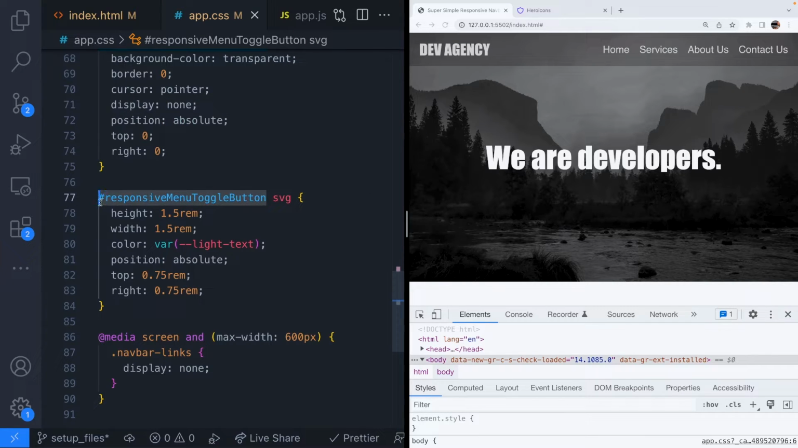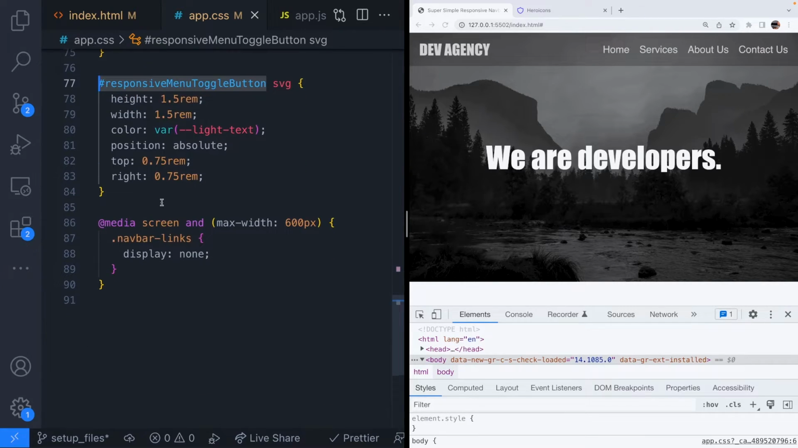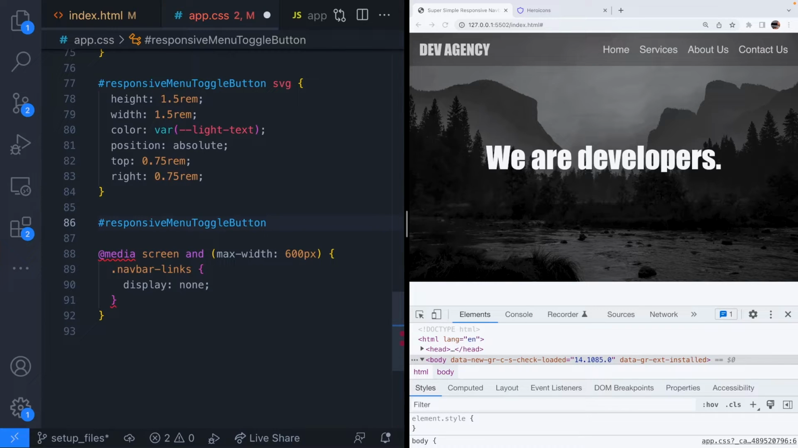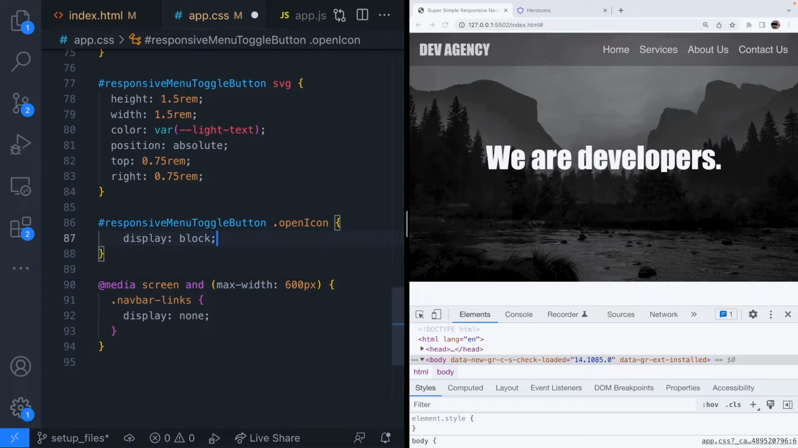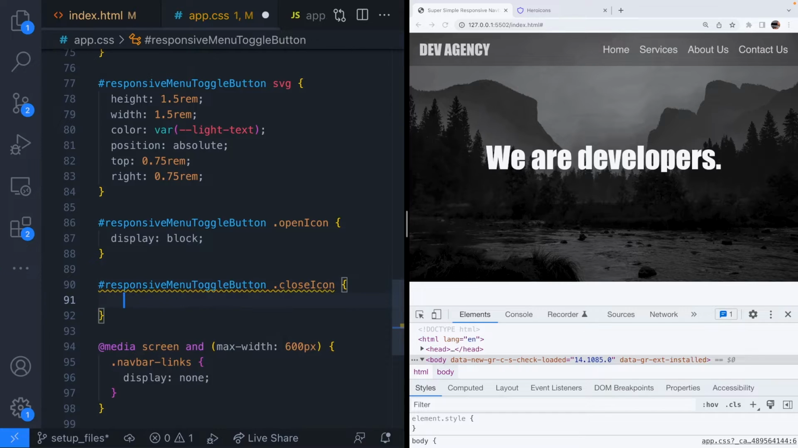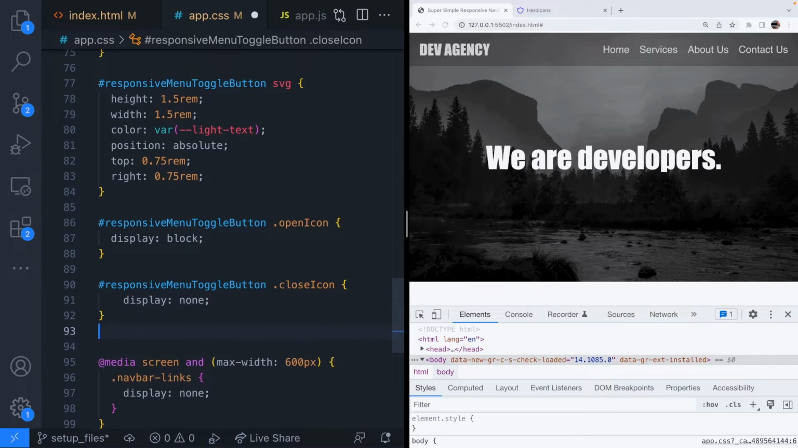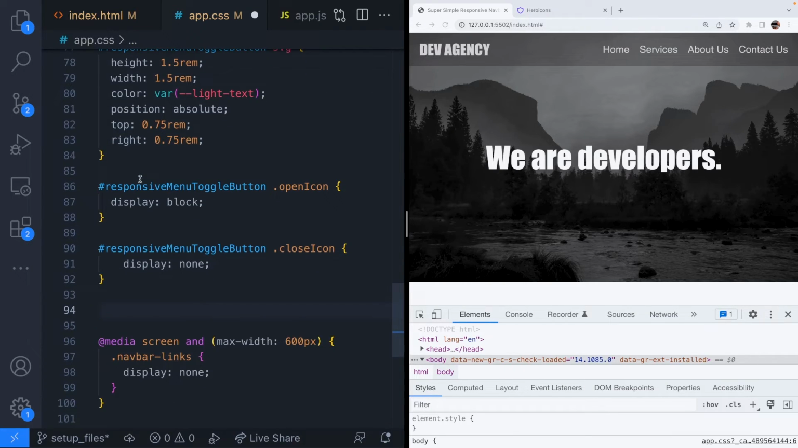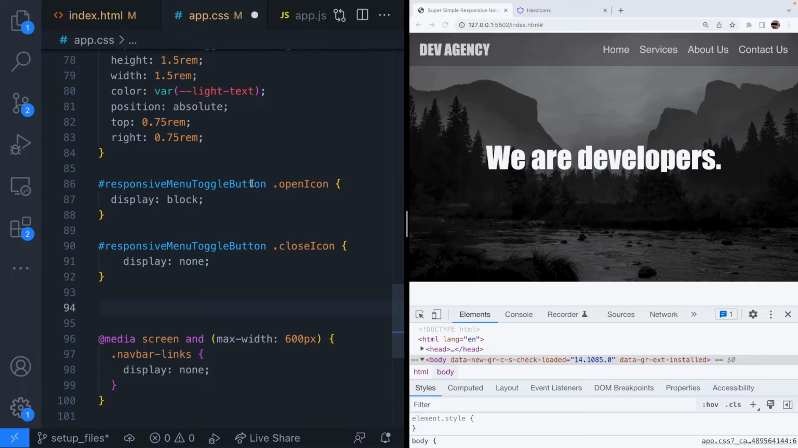Okay, so if you remember, we gave the SVGs their own classes, and I'm going to target those now. So for the open icon, I want to make sure that's displayed at least initially, and we also want to target the close icon as well, because we want to make sure that is removed from the document or not shown on the document, at least initially. So what we should find is when we go into this responsive view, the first thing that's shown is the open icon with the close icon that is hidden.